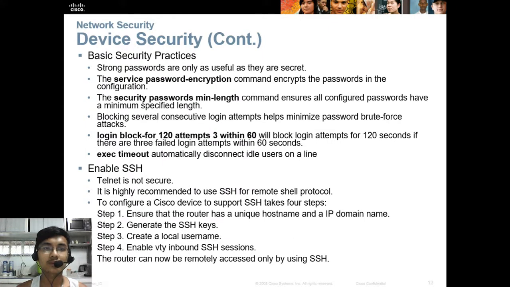Basic security practices. Strong passwords are only as useful as they are secret. The service password-encryption command encrypts the passwords in the configuration. The security passwords min-length command ensures the configured passwords have a minimum specified length. Blocking several consecutive login attempts helps minimize password brute force attacks. The login block-for 120 attempts 3 within 60 command will block login attempts for 120 seconds if there are 3 failed login attempts within 60 seconds.